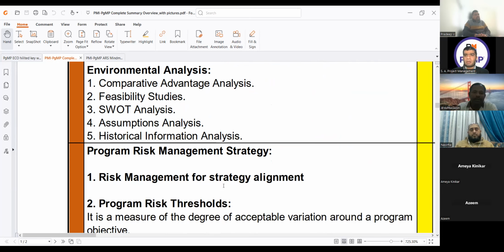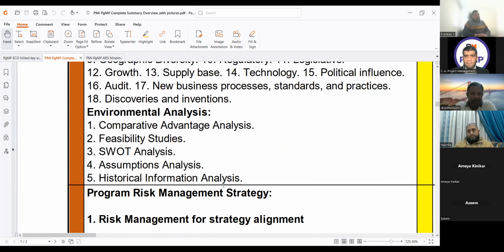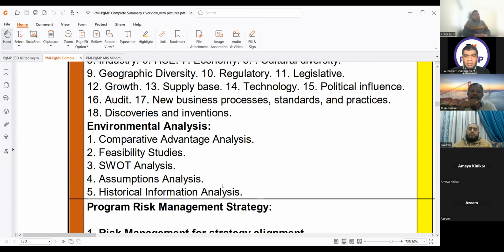Mr. Sami, sir, I have a doubt. In that environmental analysis, there is one more analysis I have seen in the mock test: what if analysis. Can you explain what is the meaning of what if? Yeah, what if actually means assumption analysis.